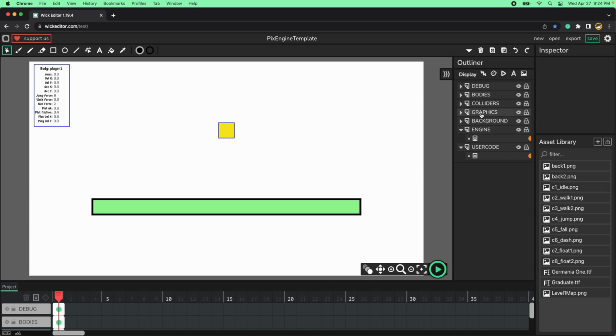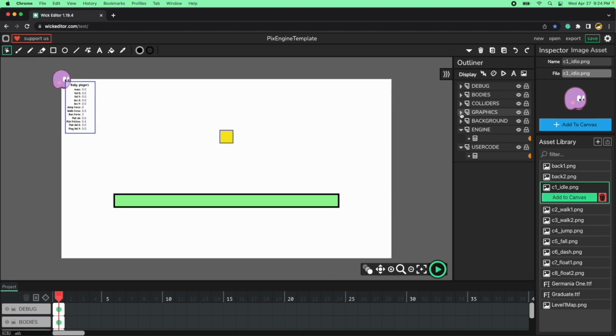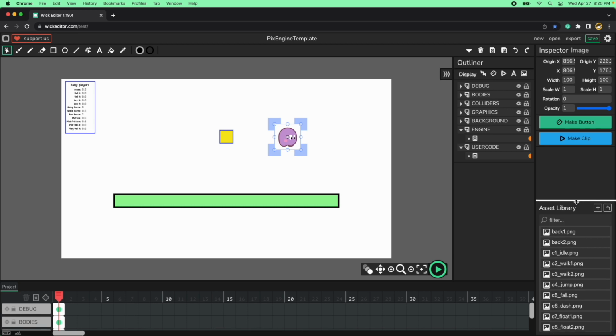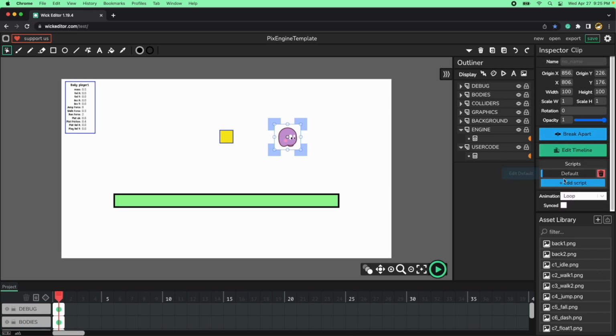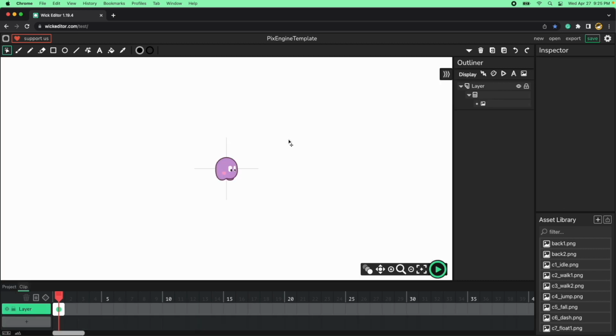So let's go to graphics here and select the first, C1, and add to canvas. So let's see if it's in the graphics. It is in the graphics layer. And now let's put it somewhere in here, and let's click here in make clip. So now that it's a clip, let's double click to enter into the clip area.